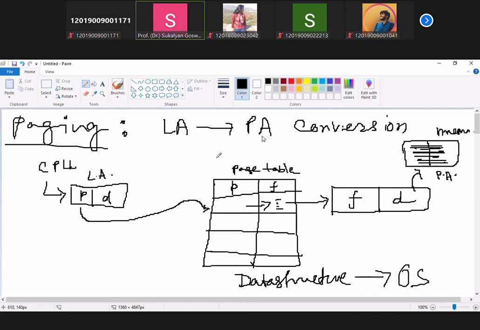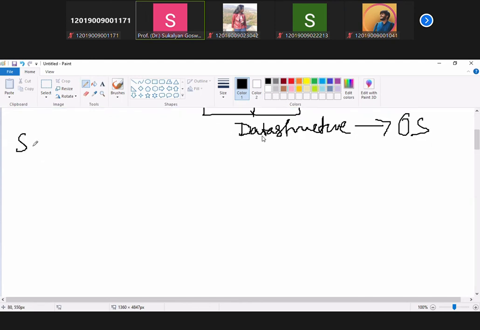Next, there is another method of this conversion which we call segmentation. I hope you have heard of segmentation error, right? You have done a lot of programming. Segmentation error you get, right? So that is a type of address conversion error.